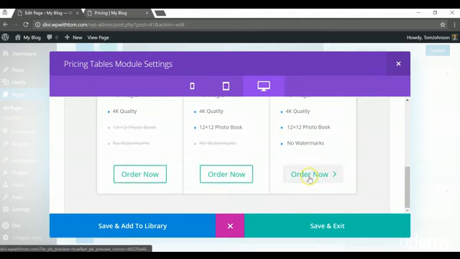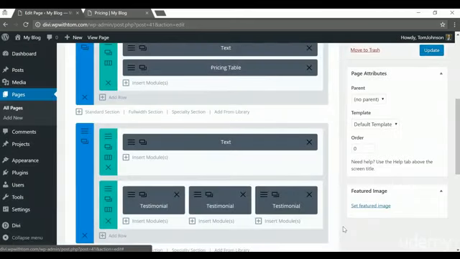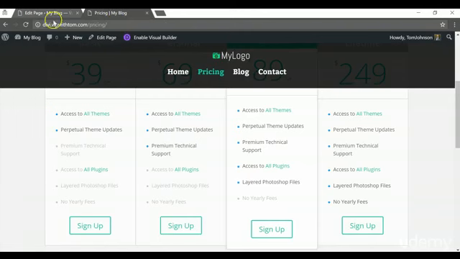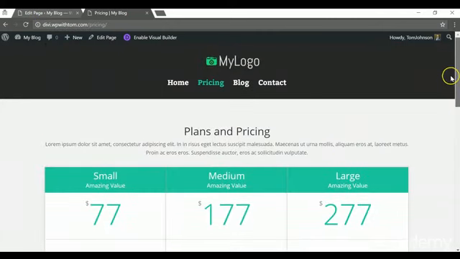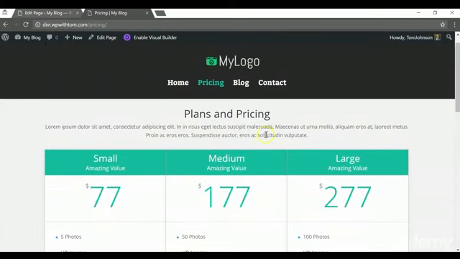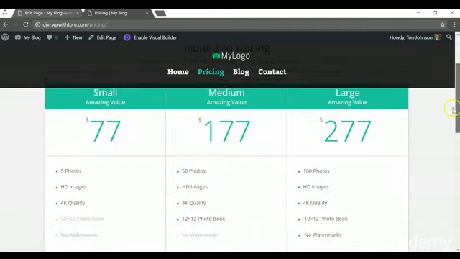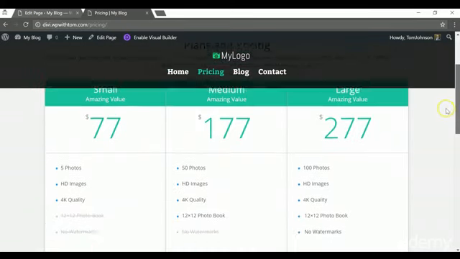And it has the order now button, and that you can set to go to wherever. I used a pound symbol in this one, so it's just a default link. And if I just go up and click update here, we're going to be able to refresh and see these changes in effect now on the actual live site. So there's the plans and pricing with some dummy text, and now we can see that there is our chart.